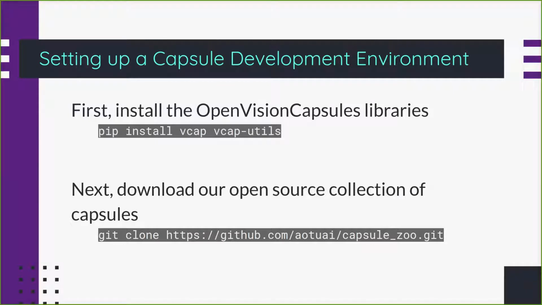So I'm going to start out by showing how to set up your capsule environment. And one moment.